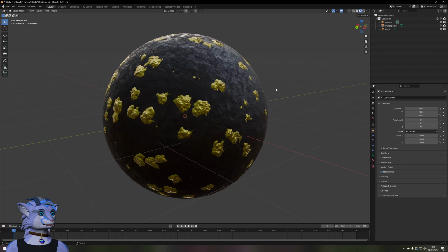To automate the baking process in Blender, I created my own little add-on called QBake. Link is in the description. And now I show you how to make a simple export.